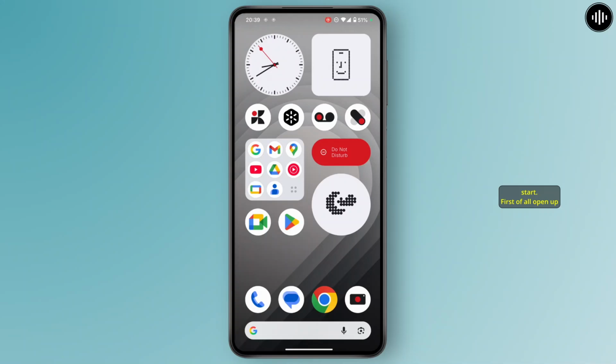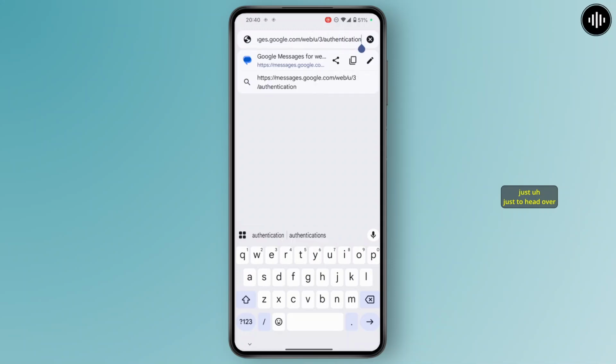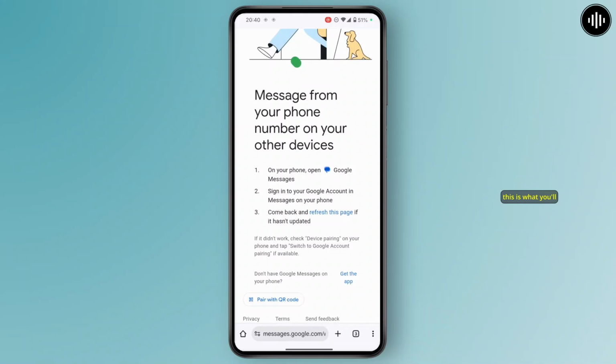Now let's start. First of all, open up your web browser. Any web browser should work just fine. And you'll need to head over to this website. So let me show you the website. Just head over and type in https:// messages.google.com/web. After you're on the website, this is what you'll see.